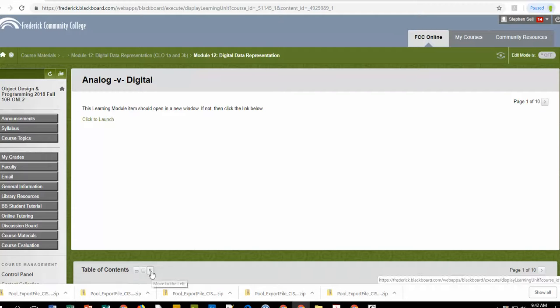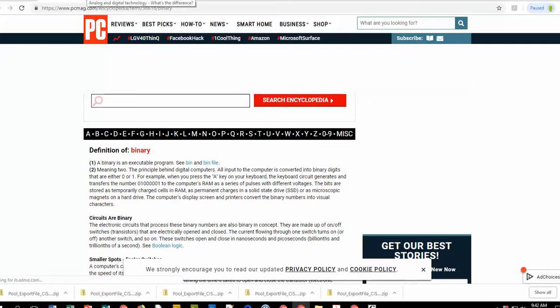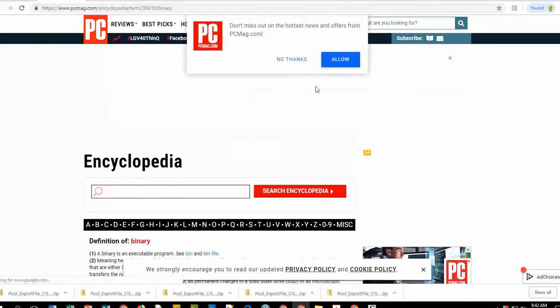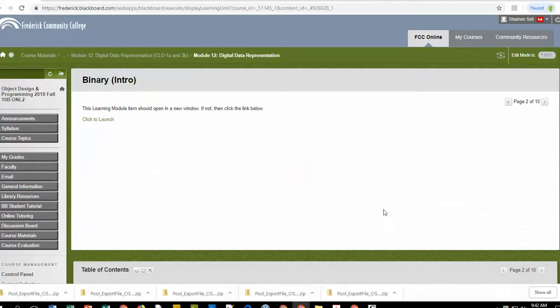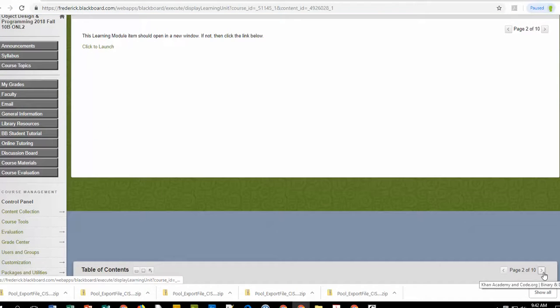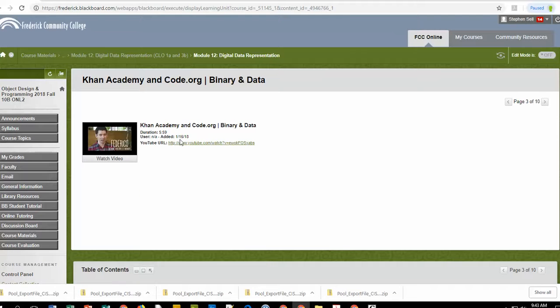So I've actually tried to add some things that I think are a little bit better, because I'm not crazy about some of this content. This is a lot of pop-ups and talking about the difference between analog and digital. So you can certainly read through that, make sure you understand that. But I added a couple things.